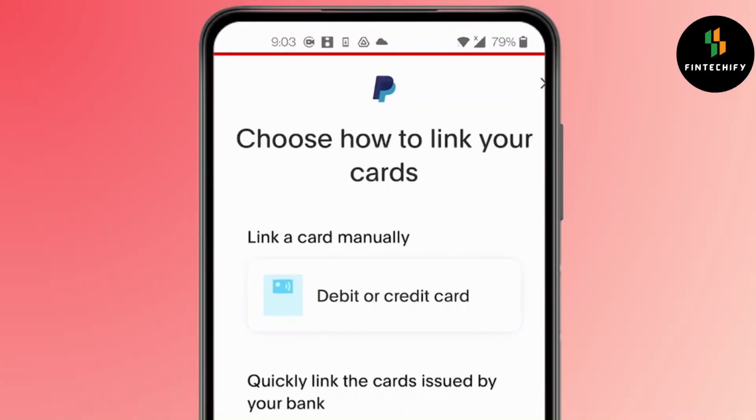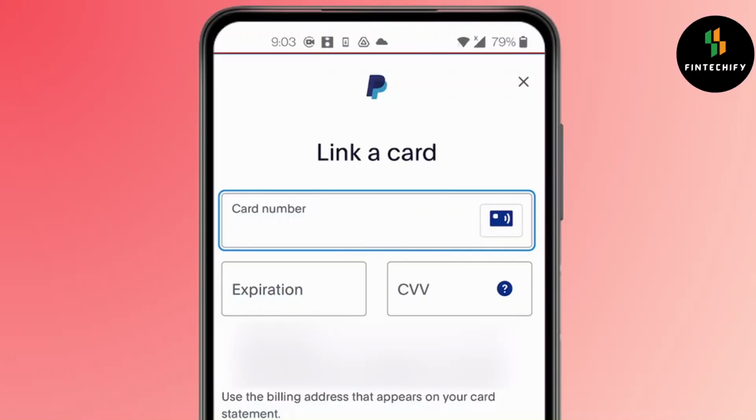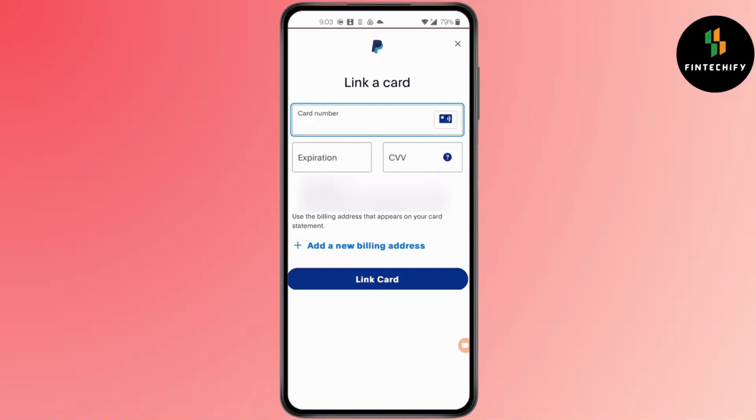After you have done that, you will need to add your card number. Add details of your card and press on Link card. After you have linked the card, gift card in this account will be redeemed in your PayPal account. This is how to redeem PayPal gift card.